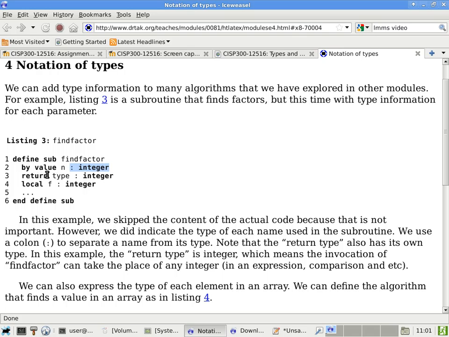For the same reason, we can also associate a type with the return value. So basically, we can say, when we return a particular value, the return type of find factor should be an integer, because a factor of a number is a number itself, is another integer. You can do the same thing with a local variable. In this case, we have a local variable f. You can say local variable f is an integer. It can only be used to store integers.